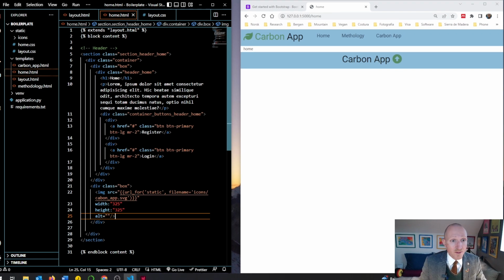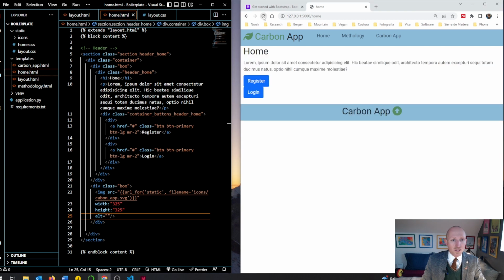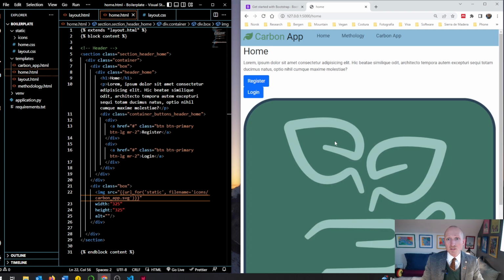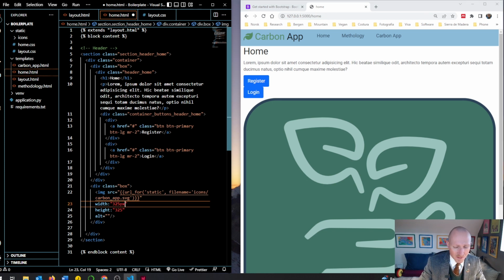Then if we save this and we refresh the web page, basically icons, I made a mistake here, it's carbon, I made a spelling mistake. Then we have this, which is something that we don't like. I think this is solely pixels.